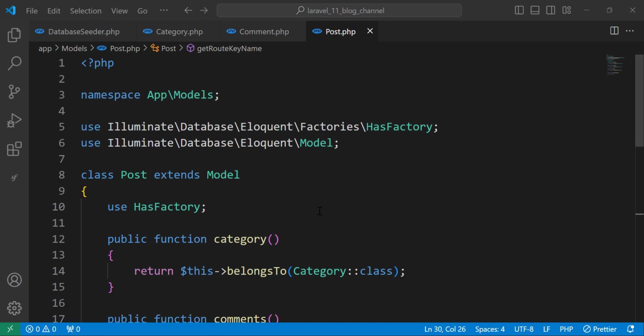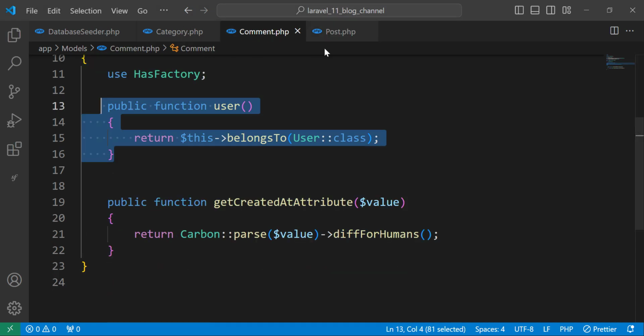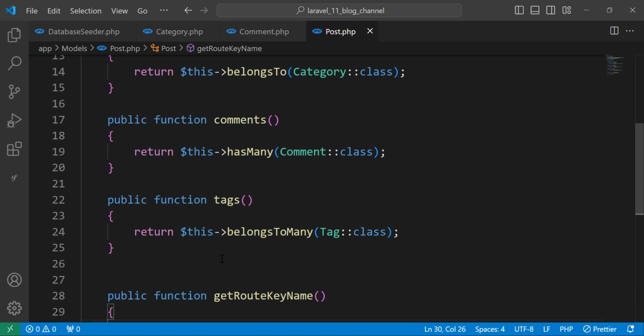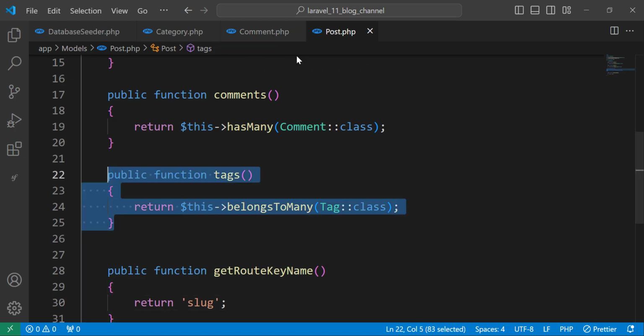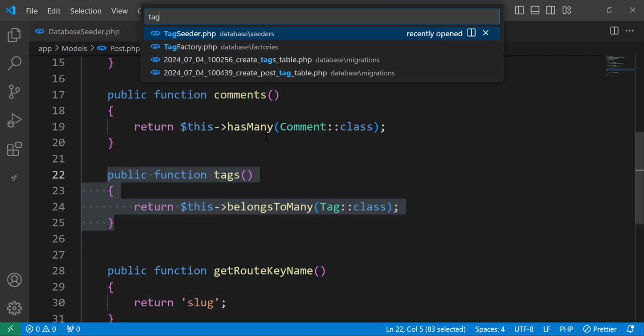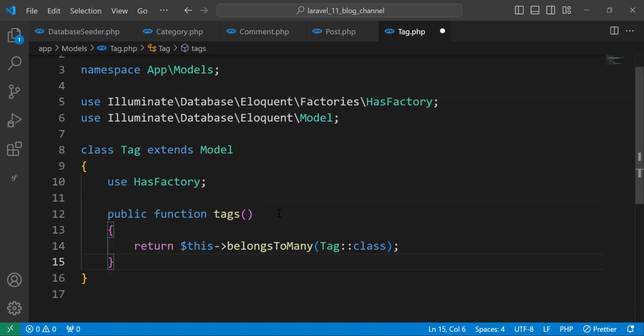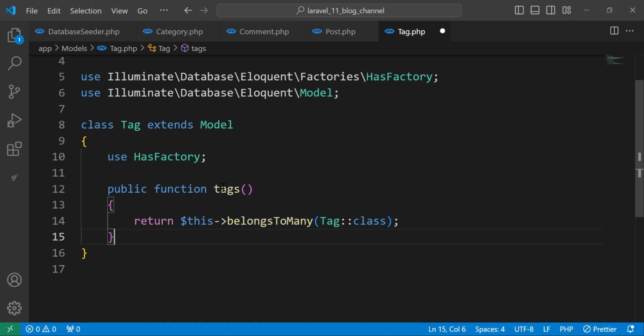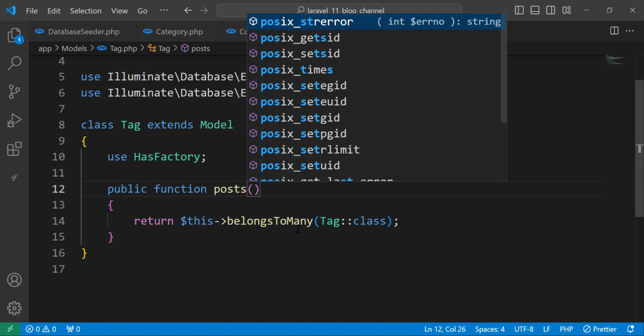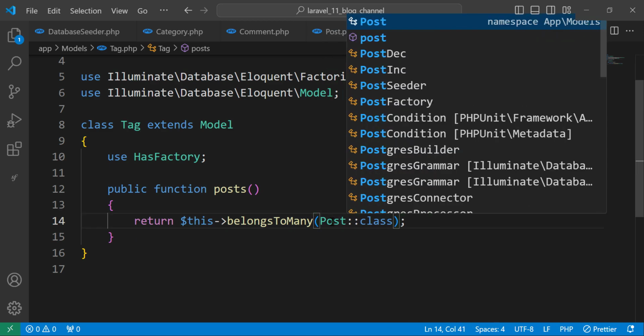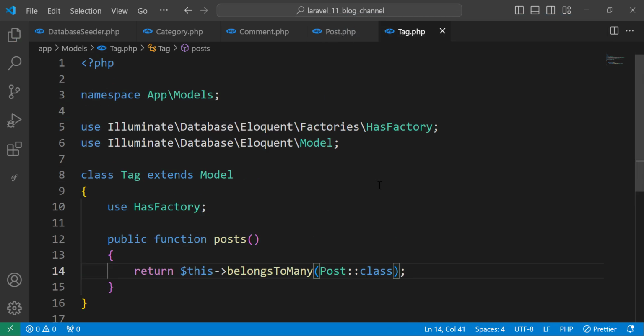So let's move to the next one, which is the tag. And tag, as I said, is the same as here. We can use the same relationship. Where is the tag? So here is the tag model. Let's paste the posts relationship and change it to posts, and the model to Post, and save. And that's all for our model relationships.